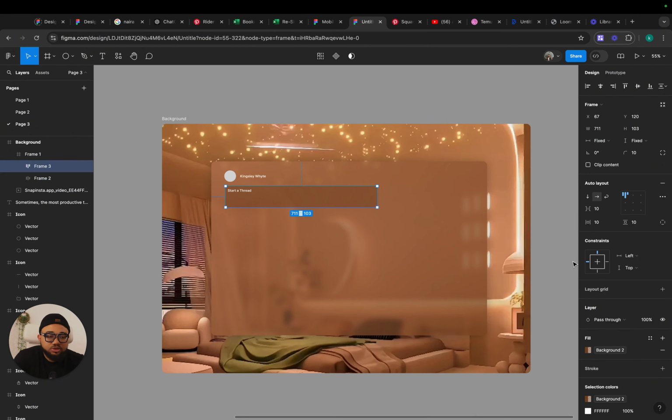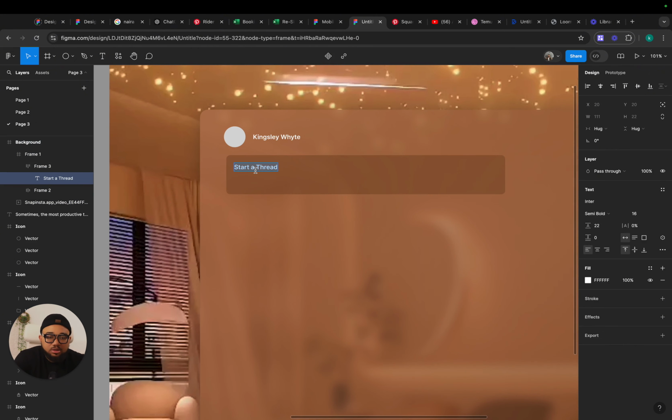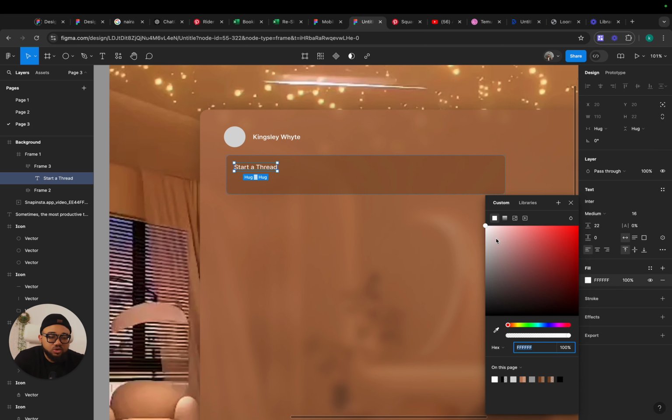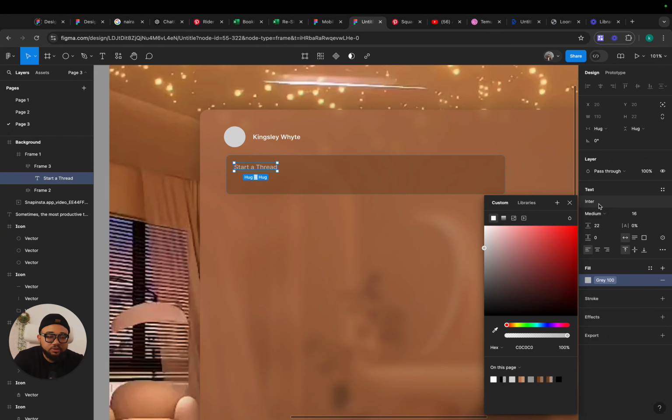The next thing you're going to do is just set this to 20 and here 20, so this comes down and gives it breathing space. I'm going to select this and just set this to medium. Then we are not going to leave this pure white. We're just going to let it be like this. Right, so once I've gotten this color, I'm just going to click here and call this gray 100. Make sure it's on color 2 and create variables.